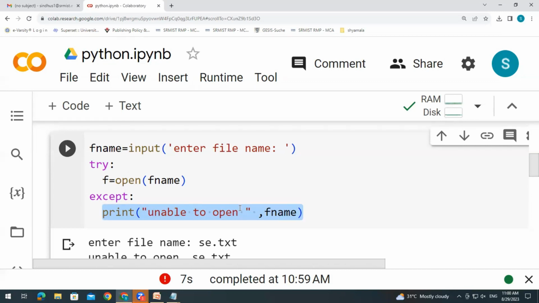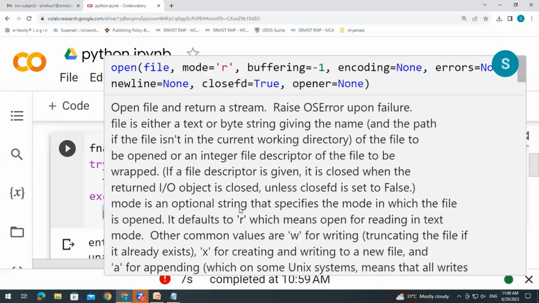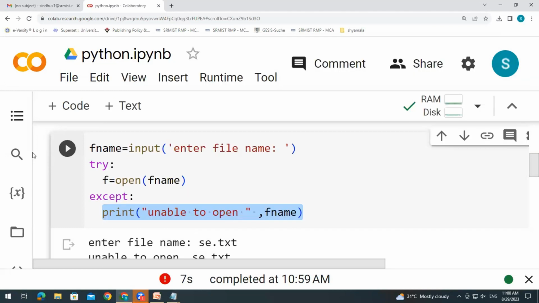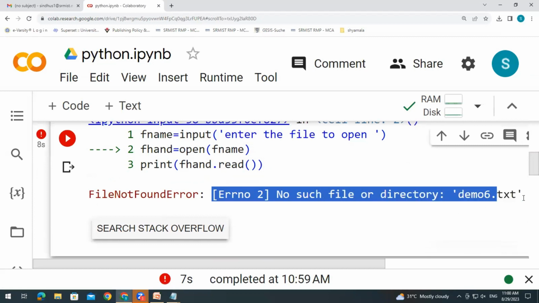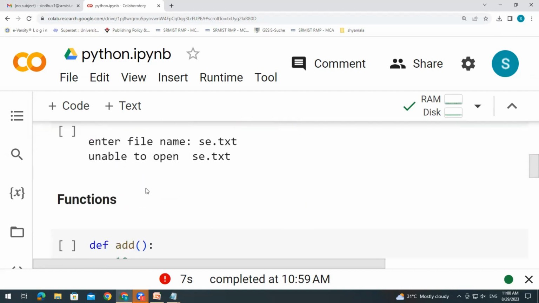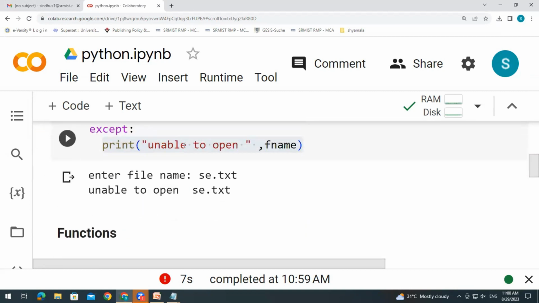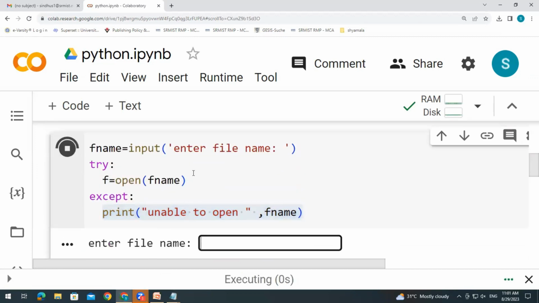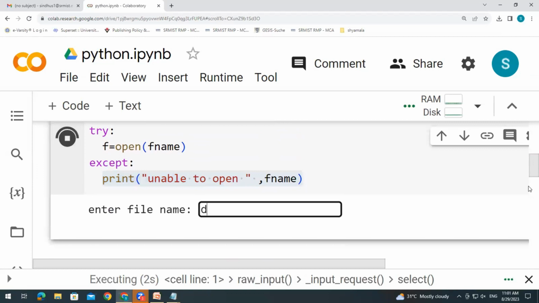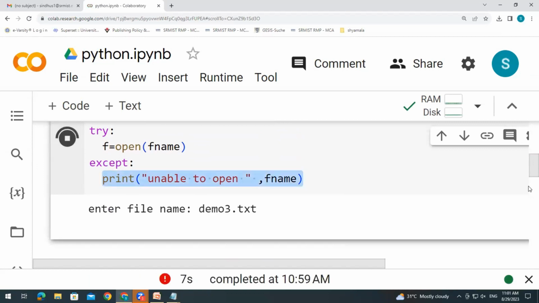While seeing this message, you can easily understand, okay, this is unable to open. But the same problem here shows some error code and such a message. By default, an error message will come. It is not easy to understand, but we can give some message like give another file name or unable to open, like this way. Okay, I'm going to run the same program. It asks me, okay, I'm giving demo 3. Demo 3 we already have.